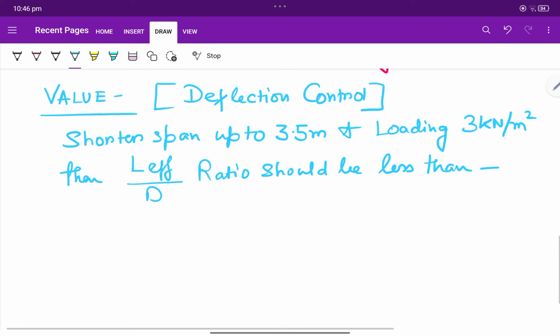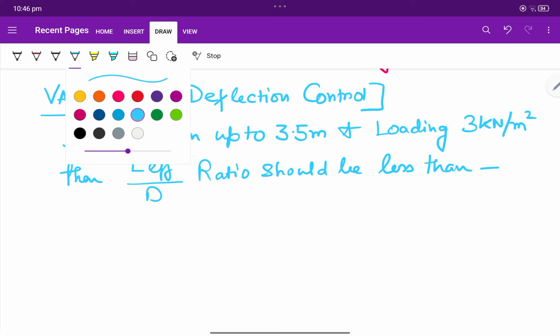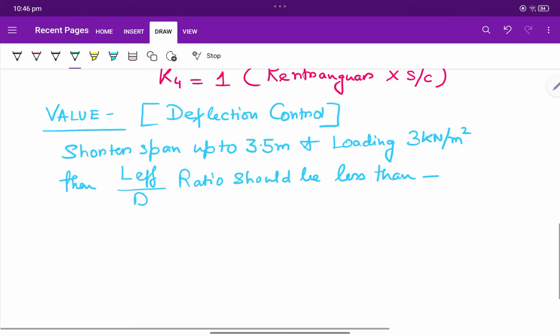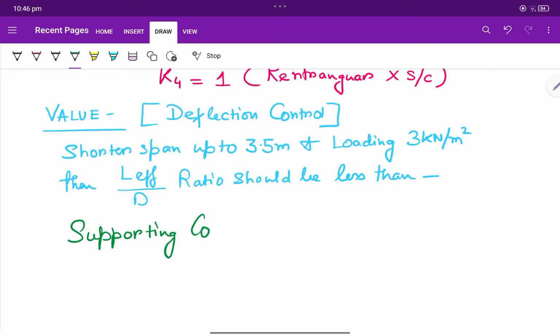So now the values we will write. There will be supporting conditions, and there will be two bars, Fe 250 and Fe 500, okay.